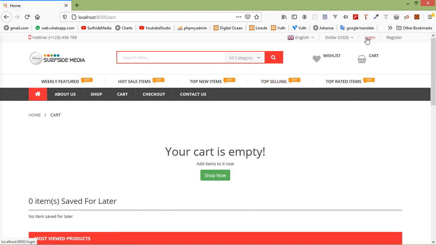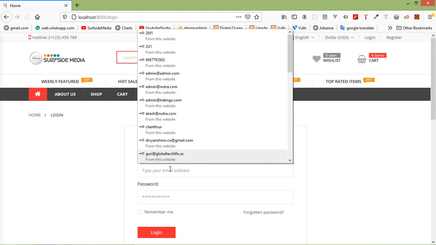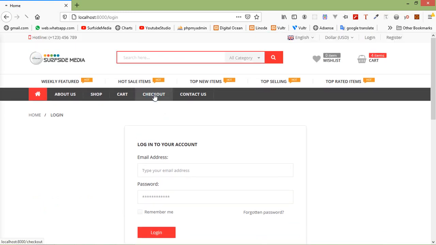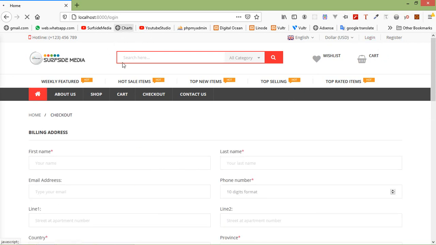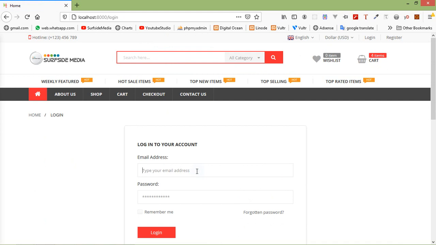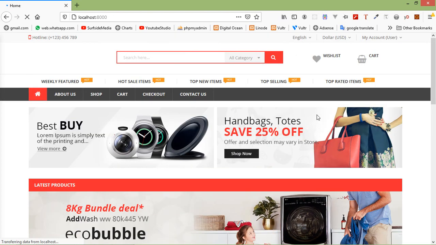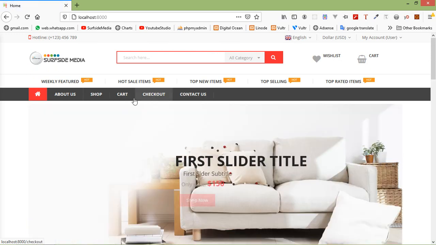Okay, so first click on the login link, and now just click one more time. I'm just going to check here, so click on checkout, and without login it will redirect me to the login page. Enter the credentials here, user@user.com, and enter the password and click on login. Okay, now let's click on checkout.